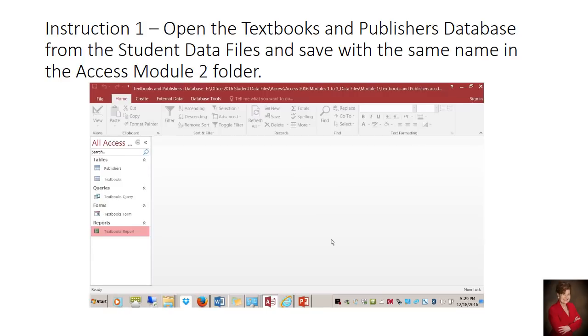You will want to open the textbooks and publishers database that we did in the last module, which is saved in your Module 1 Access folder. We are going to save this with the same name in the Access Module 2 folder.